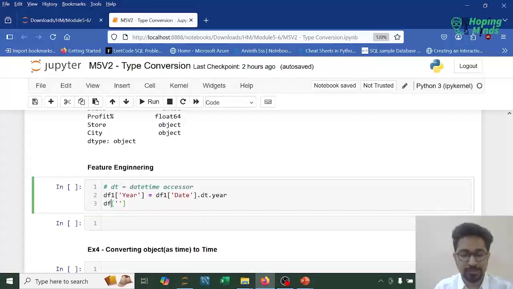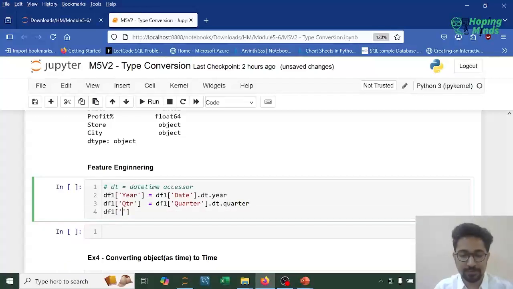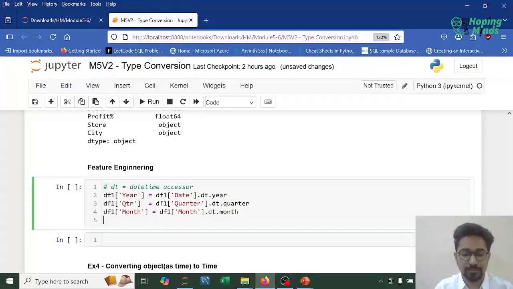And then I can mention df1 maybe quarter. This would be df1 quarter dot dt dot quarter. So these are the properties that I can apply to the date time accessor. Then I'm having df1, then year, quarter, then I have month. This would be df1 month dot dt dot month.